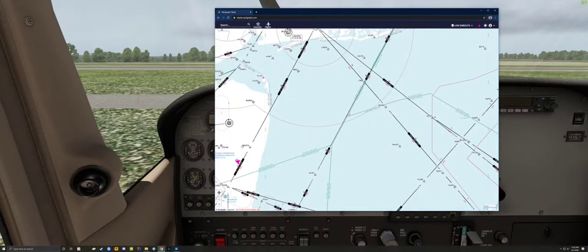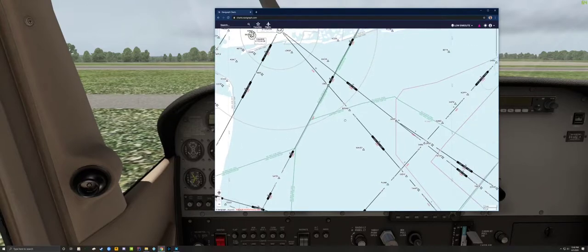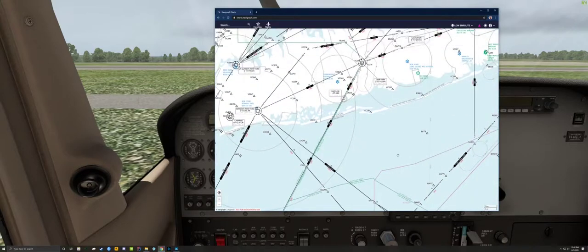And what I'm going to do is go via this GPS waypoint called MOVFA, and then from there we're going to turn and go to this GPS point called SHIP, and from there we're going to go up towards the airport here.